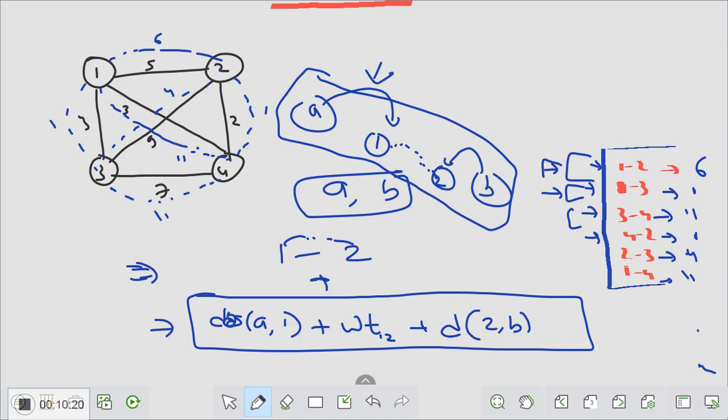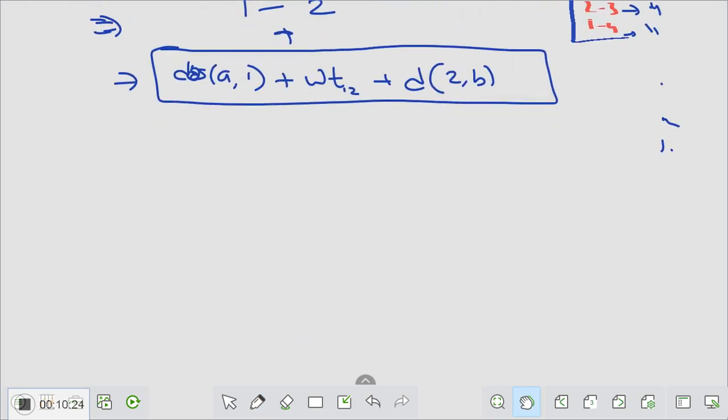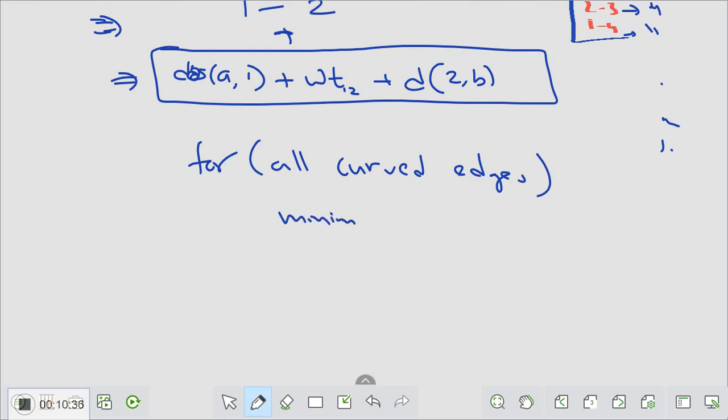Similarly, I have to run a loop for all the edges. So let me write here. This value is very important. I have to minimize it. So for all curved edges, minimize. If I call it a minimize function, isn't it? So this is going to be my main solution.